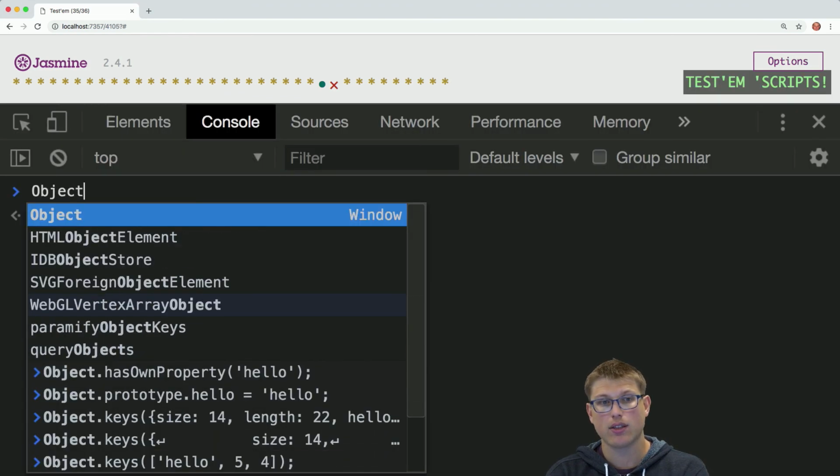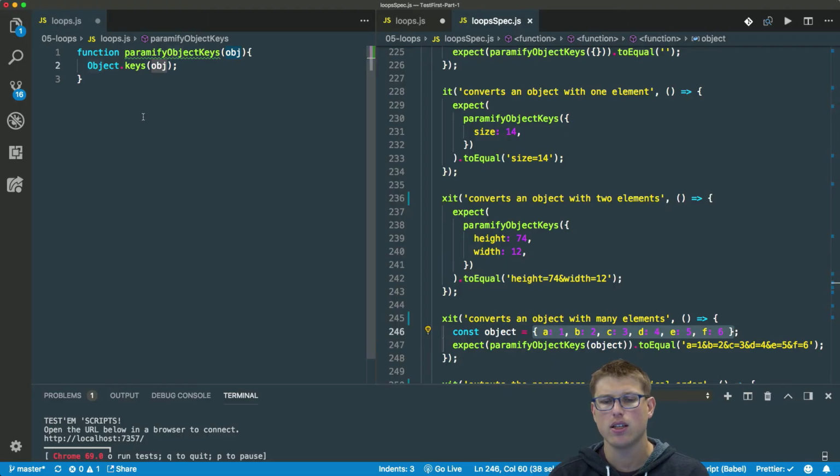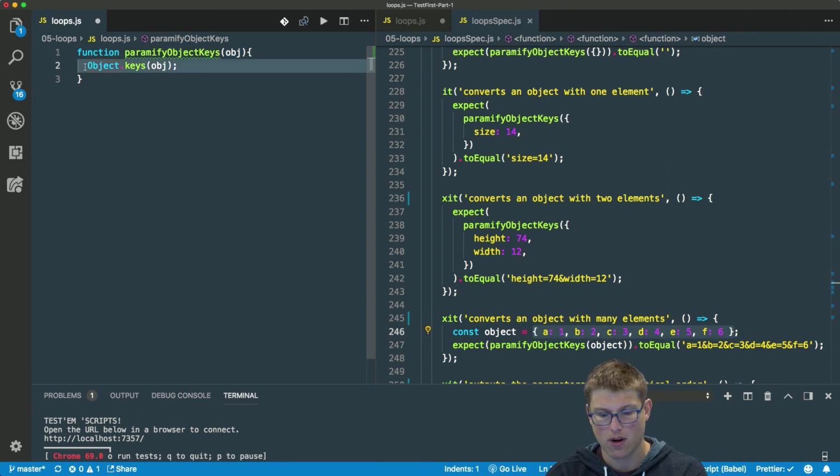So here I call Object.keys, and I'm passing in an object. Notice this object literal has six keys on it. It has A, B, C, D, E, F. And the value returned from Object.keys is an array with all the key names in the array as elements. So this is what it looks like. Notice we have A, B, C, D, E, F. It's just an array, and that's what Object.keys returns. So using this idea, let's go ahead and create an array.